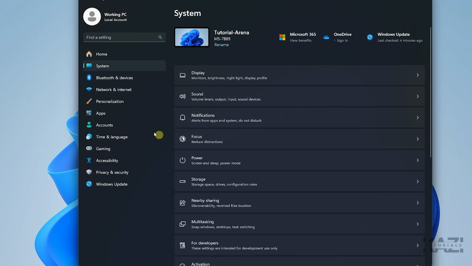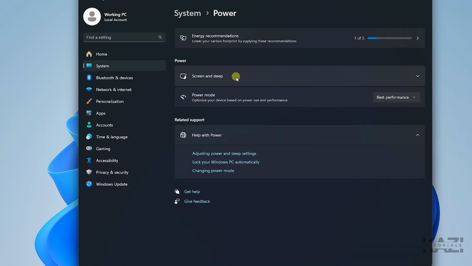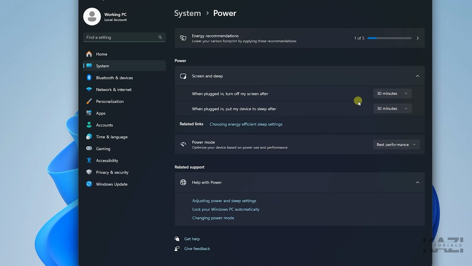All right guys, so system and then tap on the power and screen and sleep and make it like 30 minutes and you are good to go. So that's how you can simply do it.